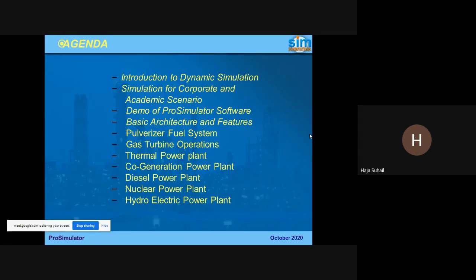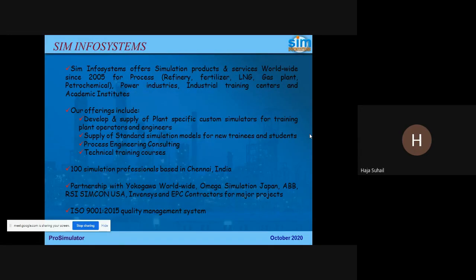In that, I will explain all the features, and I will go on with the main power plant systems like gas turbine, thermal power plant, coal generation, diesel and nuclear hydro power plant, like that. Based on the timeline, we can skip a few steps, or we can reduce the explanation. So let me give a small introduction about my company.